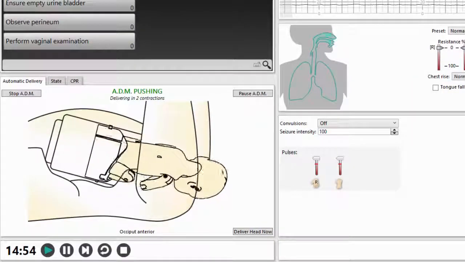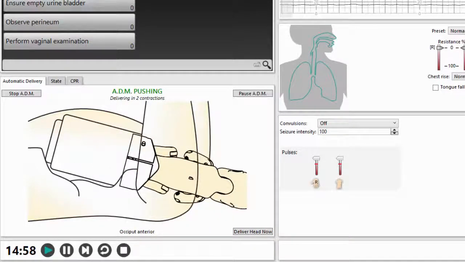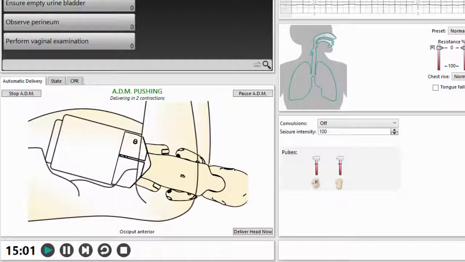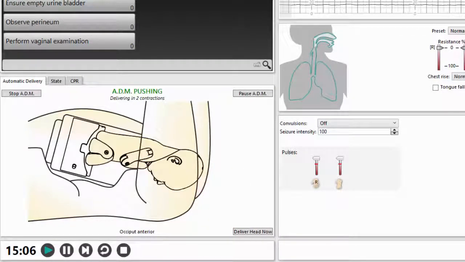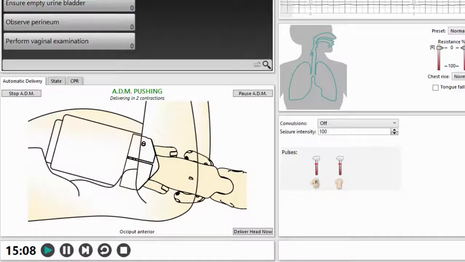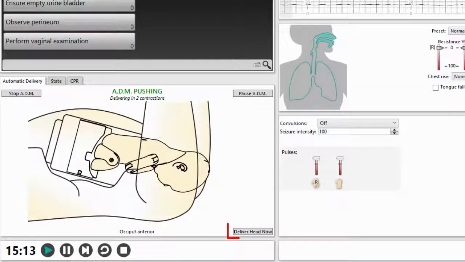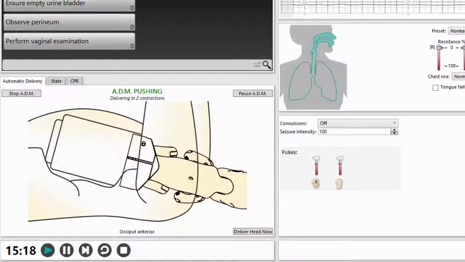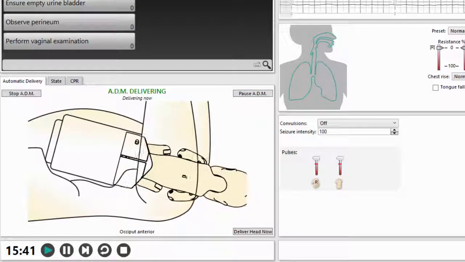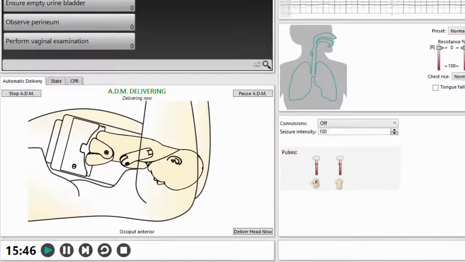In the automatic delivery tab, you will see a graphical representation of the baby pushing and delivering. The graphic is not synchronized with the actual delivery of the baby by the ADM. You also have a possibility to deliver the baby immediately if you select the button Deliver Head Now. If you would like to pause the delivery, there is a pause button in the ADM tab. You will be notified in the graphics when the delivery is complete.